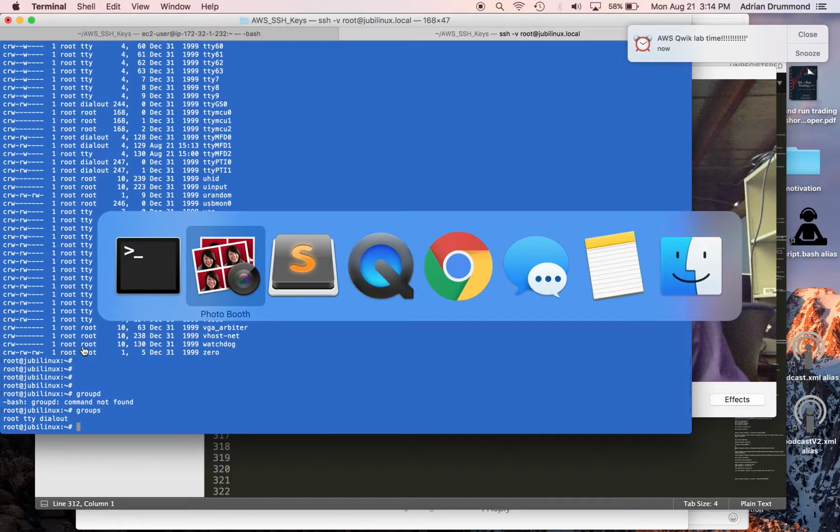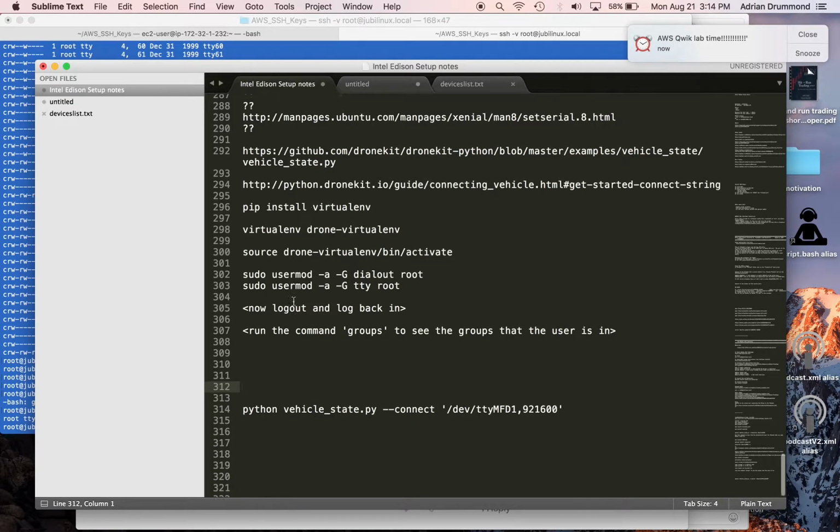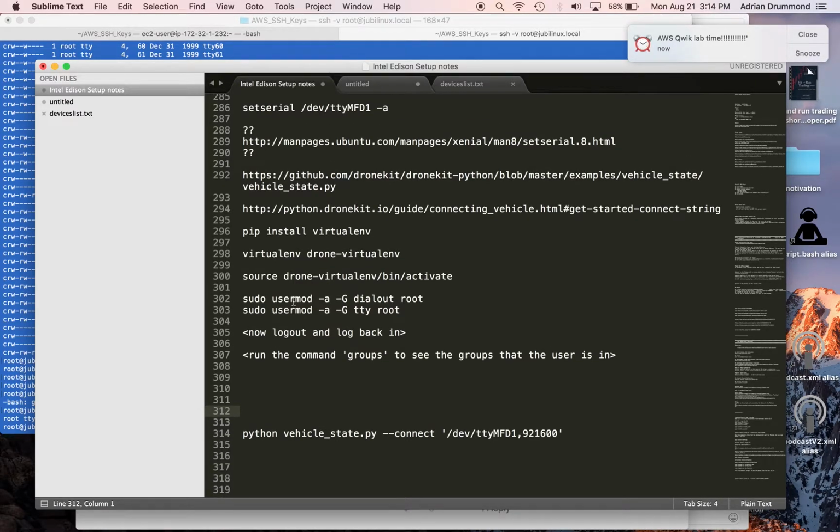To do that, you use this command, on jubylinux, which is what I'm using right now for the Intel Edison. You'll use this command: sudo usermod -a -G dialout root, and then sudo usermod -a -G tty root. So you're adding the root user to dialout and tty, and remember you have to log out and then log back in for that to be applied. So of course exit, log out, and then log back in, and then we'll be able to connect.